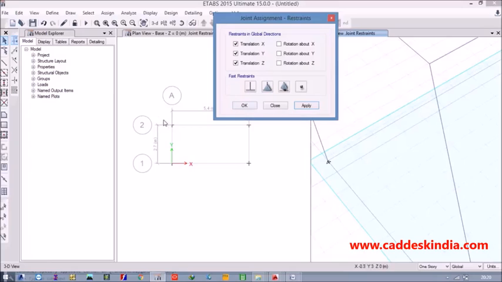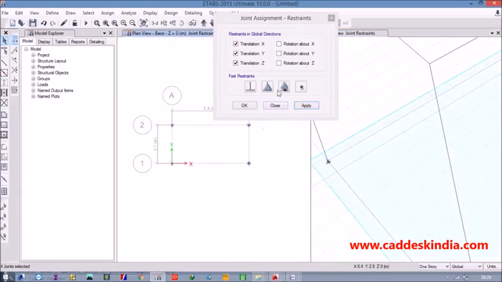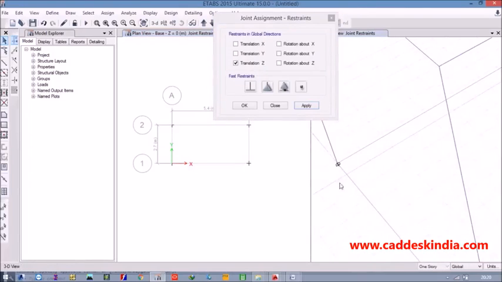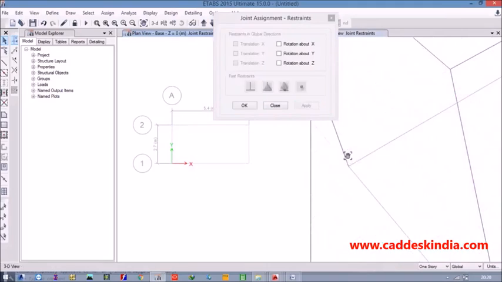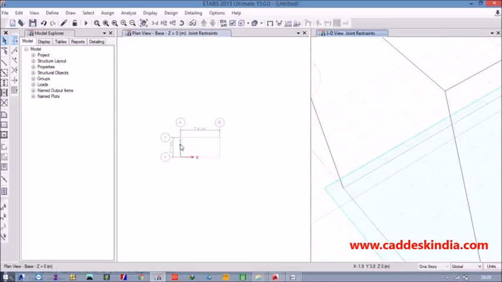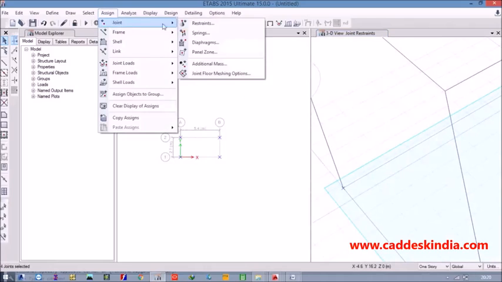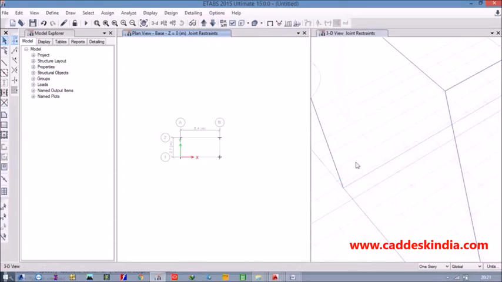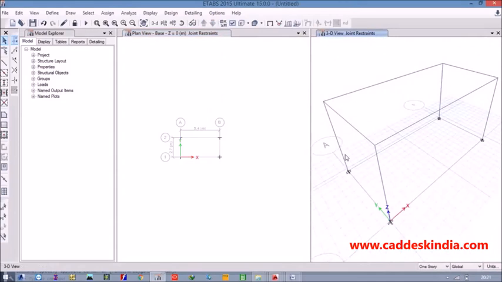Similarly, if I select all the nodes again and click on the roller option and apply, this is my roller symbol. Similarly, again select all the joints and click on the none option and apply, then I have no supports at the particular joints. So these are the commonly used 4 types of supports you can apply to your structures. In my case, I am selecting all the joints and applying the fixed support. So this is the process to apply the supports in ETABS.